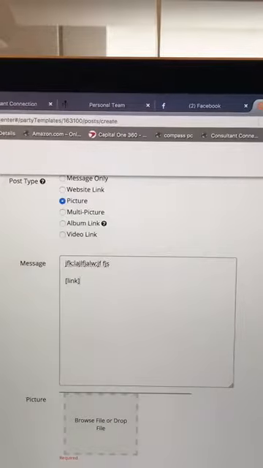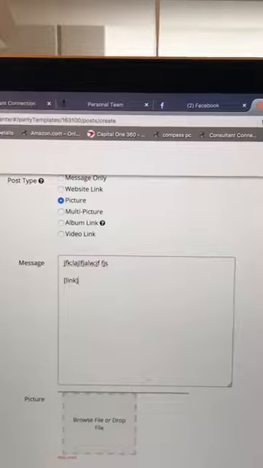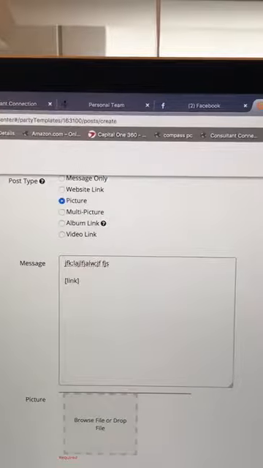Now I don't know how to zoom back out. Maybe I shouldn't have done that.